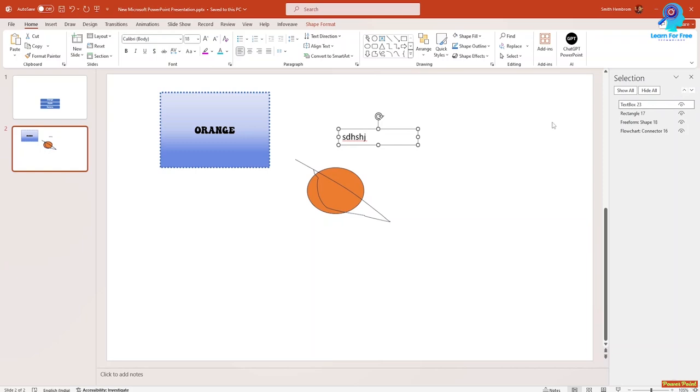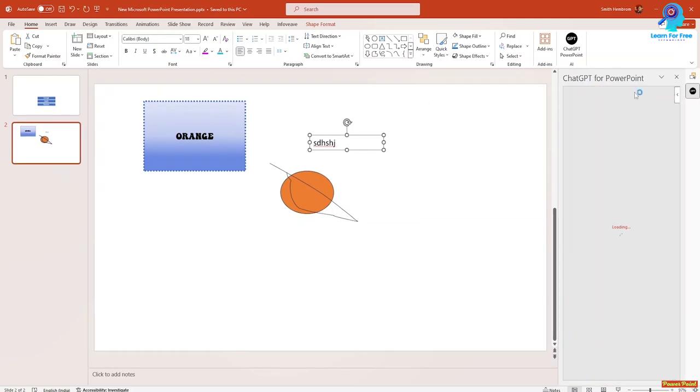Then we have add-ins. So add-ins are basically a type of extension which you can apply in PowerPoint or any suite of Microsoft Office. So it is basically available on all Microsoft Office suites. So in case, you can see at the right corner, we have ChatGPT PowerPoint. This is also an extension which I basically use in PowerPoint to actually save up a lot of time on my projects.